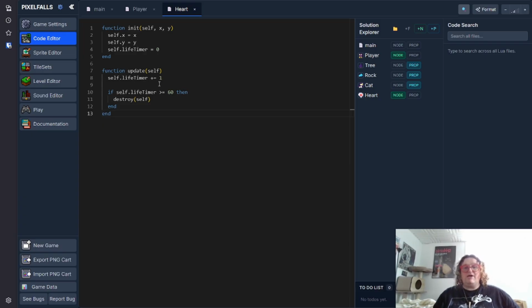The game is trying to hit 60 frames per second. Now, this is going to vary depending on how many collision checks you have, how complicated your game is, and the computer that's running it. But it's shooting for 60 frames per second, which would mean 60 frames is 1 second. And we say, if our lifetimer is greater than or equal to 60, then destroy the heart. So that's how we're getting the effect of it appears and then it disappears. We're just creating it, it lasts a second, and then it destroys itself.